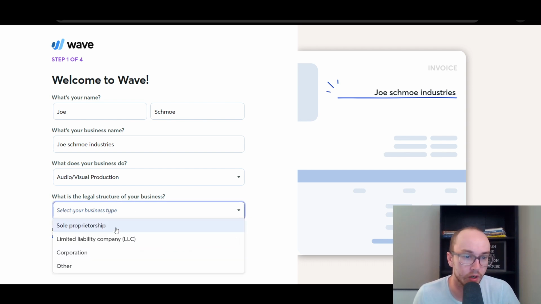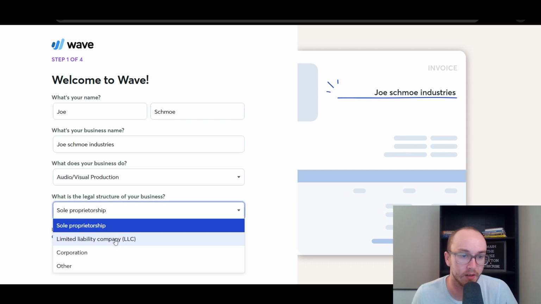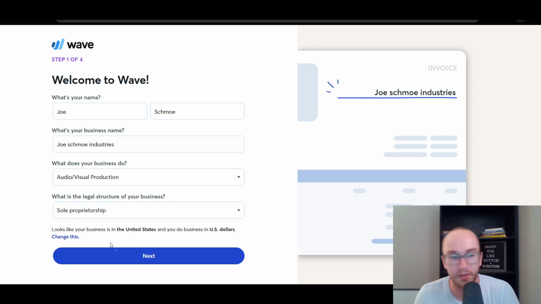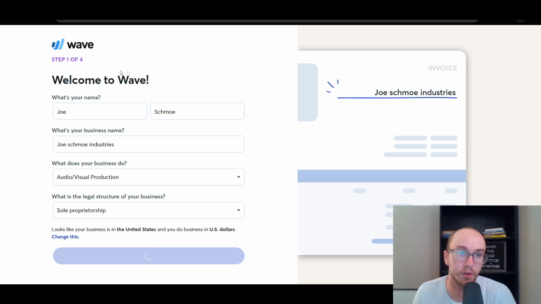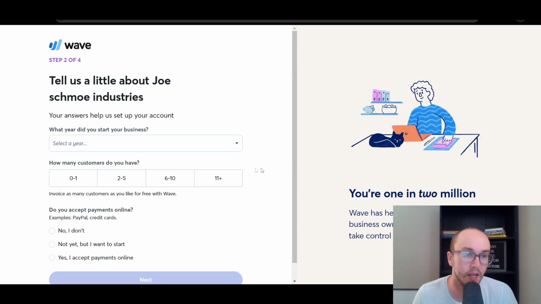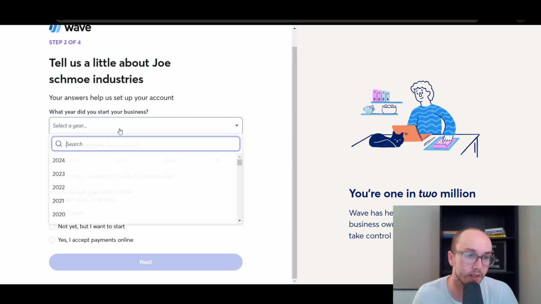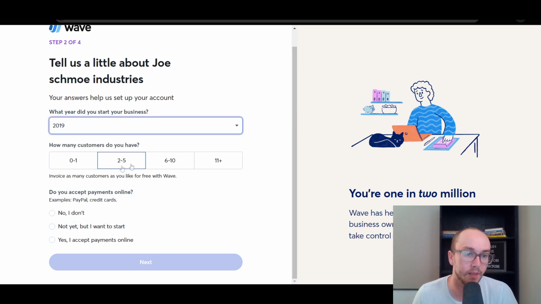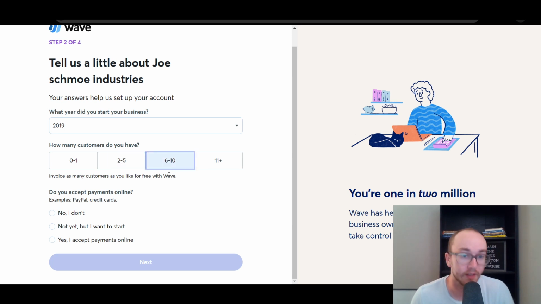And so the business structure, we're just going to go with sole proprietorship. Again, you can go through and select LLC, corporation, whatnot. We're going to go ahead and click next. This is going through the step-by-step sign up process for Wave. And then when did you start your business? Let's just say 2019. How many customers? Let's say 2 to 5, I guess. I don't know, 6 to 10.